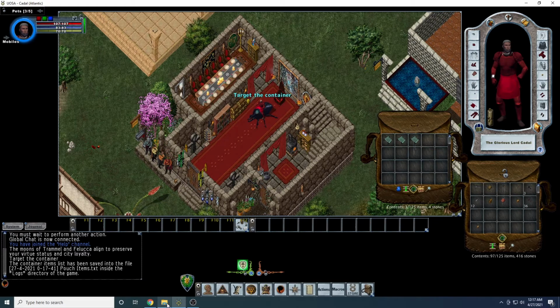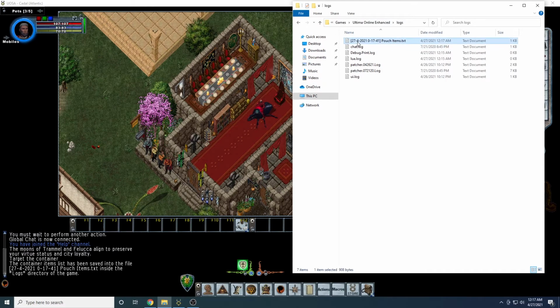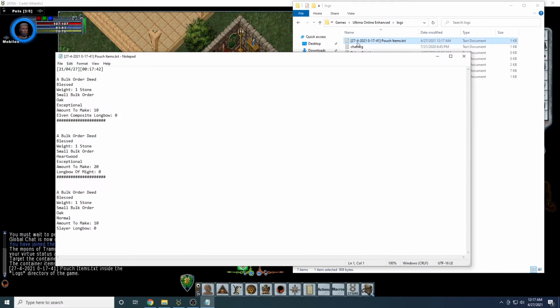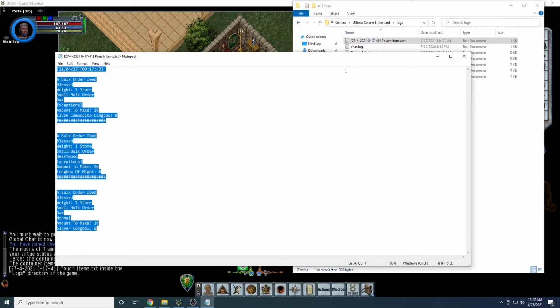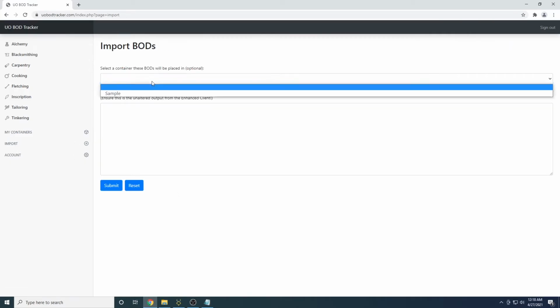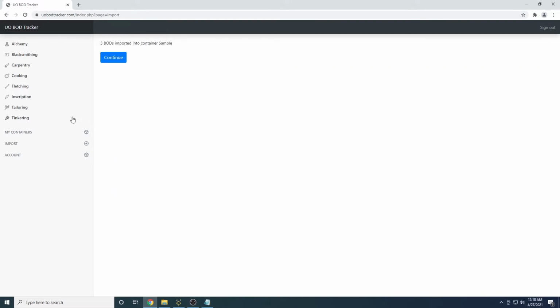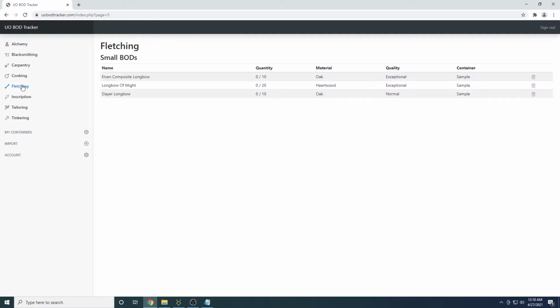Open the log file. Control A to select all, Control C to copy. Now let's switch over to UO BOD Tracker, go to Import, select Container, Control V to paste, and finally Submit. And then we can go over to the category of BODs that we imported, and there we are.